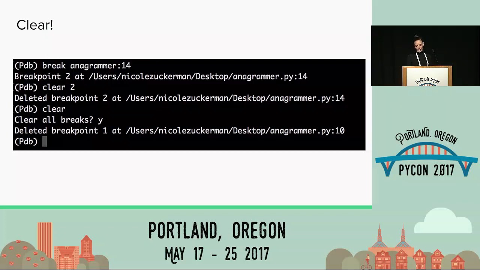And then when you're done with a break and no longer need it, you can get rid of it with the clear command. So you can do this by break number, clear the second breakpoint that I set. You can do this by specifying a file name, line number of a break. And you can clear all breakpoints by passing no modifiers. It will ask you to confirm first, though.